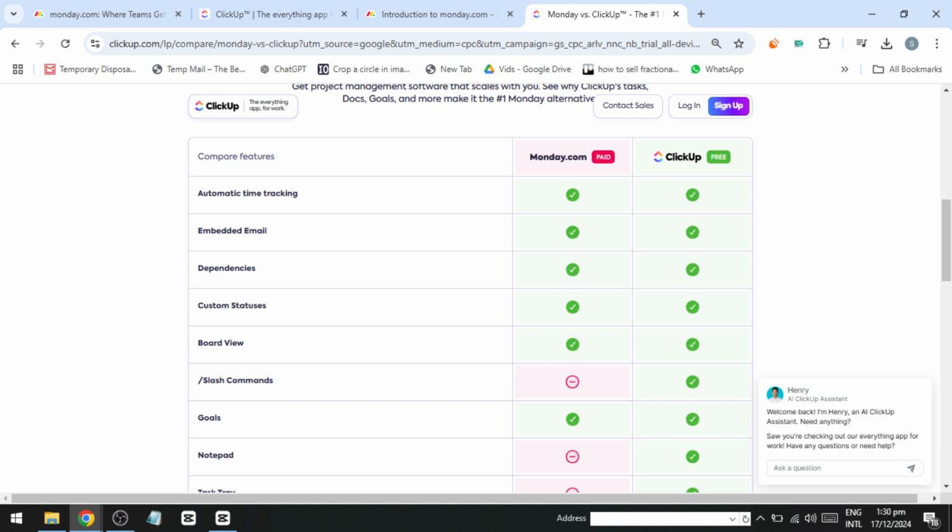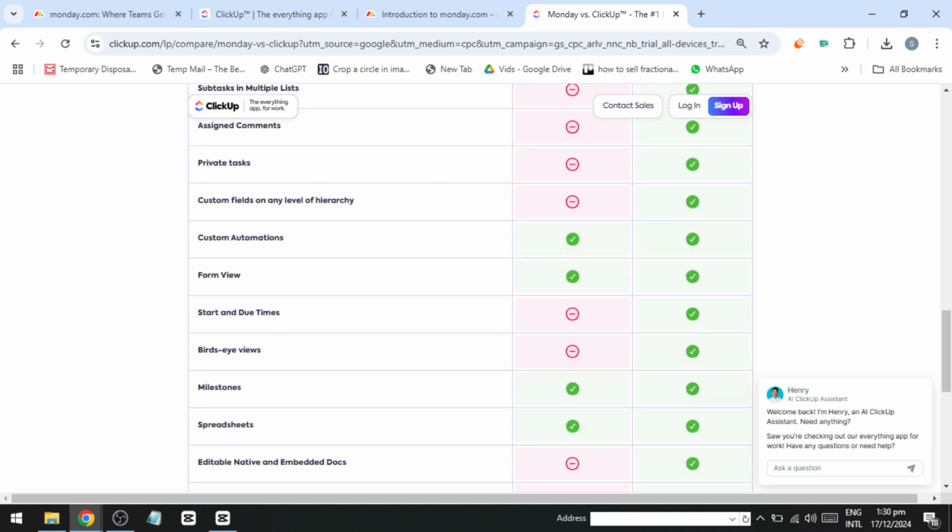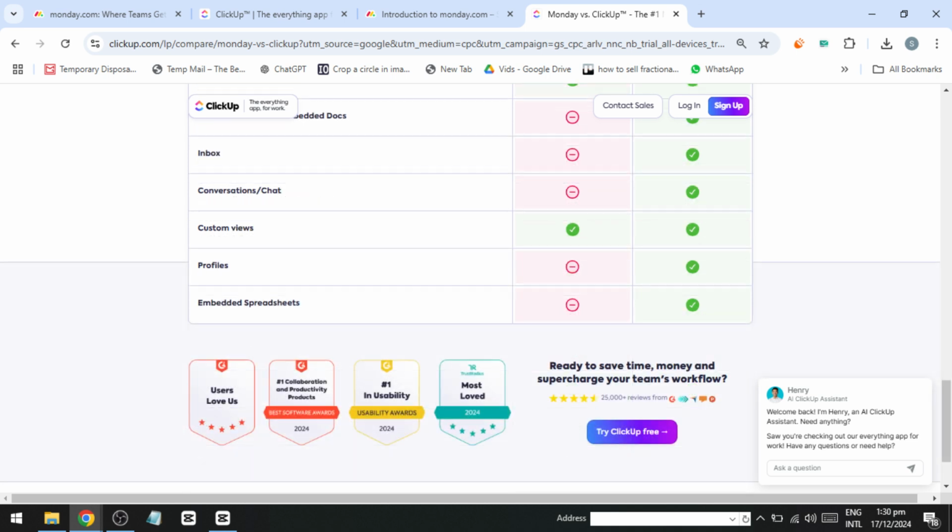While Monday.com excels at delivering a ready-to-use experience, ClickUp's flexibility makes it a powerhouse for teams seeking deeper customization. If you're just starting, Monday.com might be the better choice, but for those willing to learn and optimize, ClickUp is a fantastic option.